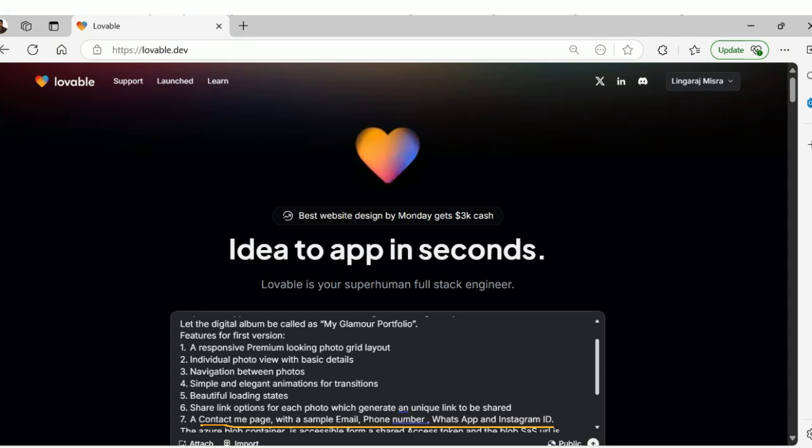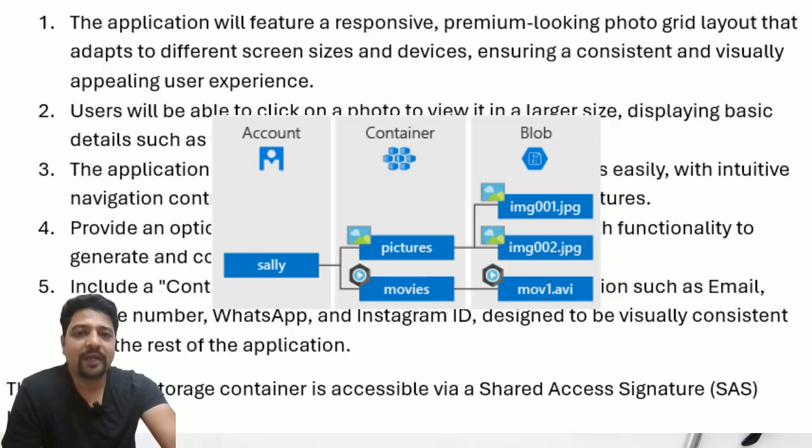Now for the storage of these photos, I'm specifically telling it to get those photos from an Azure Blob Storage container, which should be accessed by shared access signatures. Now, for those who do not know what Azure Blob Storage is, it's a cloud storage solution from Microsoft that allows developers to store and manage large amounts of structured and unstructured data like images, videos, and documents.